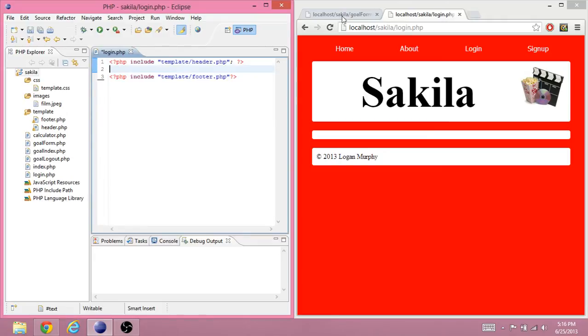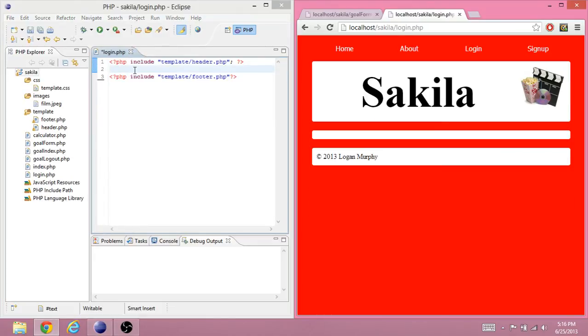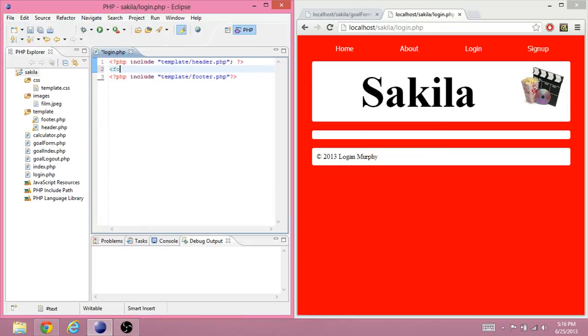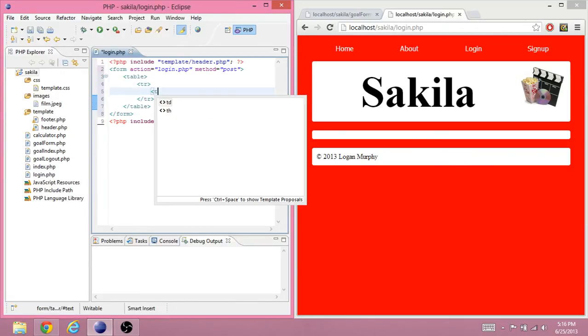Okay, so we need to make a form that looks something like this. In order to do that, first of all, we need to put the form, and as always, the action will be the name of the file that we're working on, and the method will be post. Now in this form, we're going to put a table, which will allow us to easily organize our inputs. Every table has a table row. So just put that tag in there, and every table row has some kind of table data.